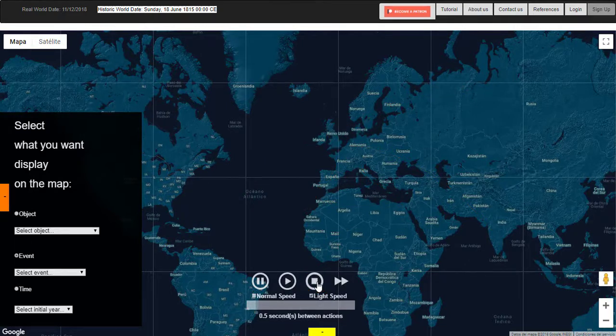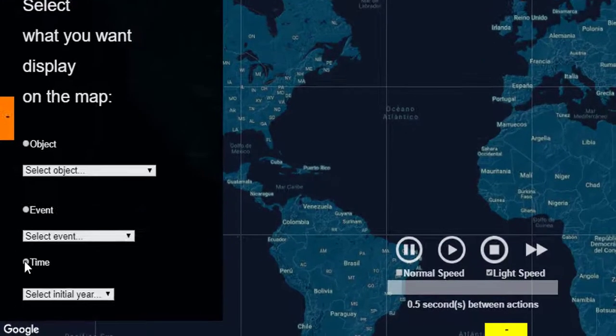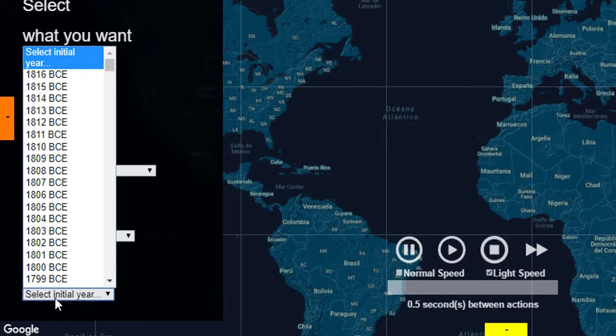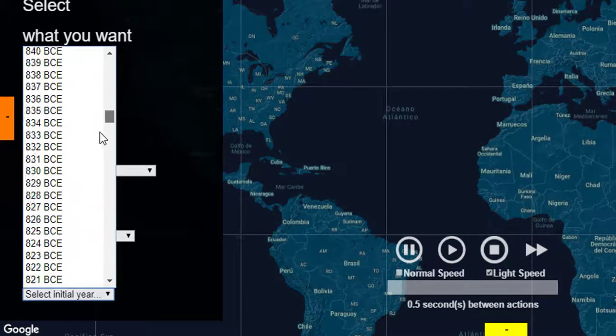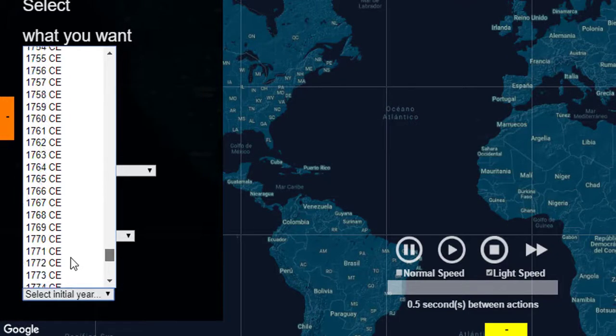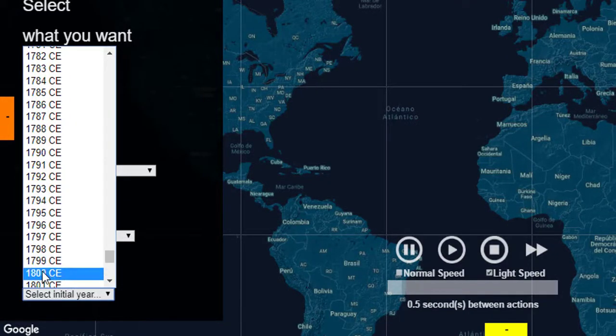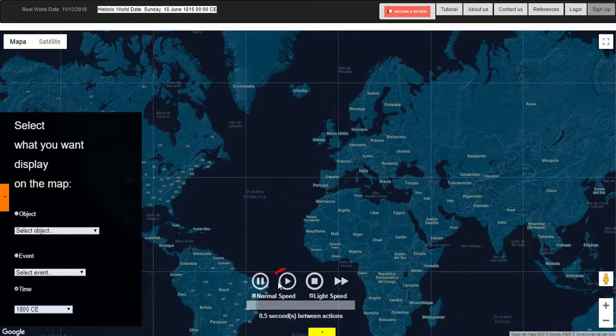We come to the last example. Here we click on the option button that says Time, and from the list that is displayed, we select the initial year that we want. It is important to highlight that the years are arranged within the BCE and CE notation, which means before the Common Era and the Common Era. We choose the year 1800 of the Common Era. And click on the Start button.